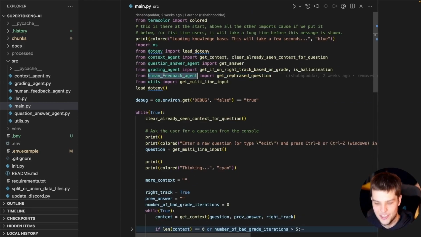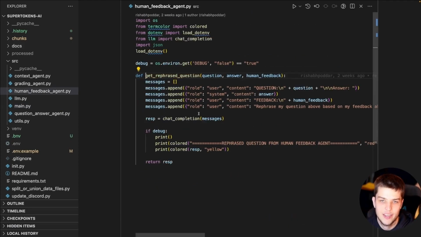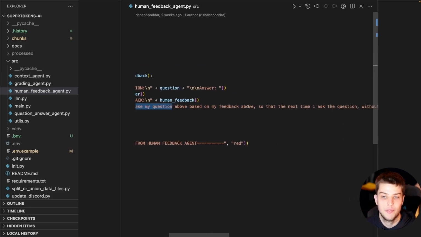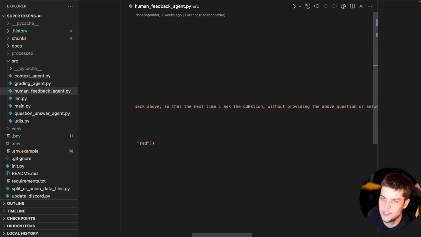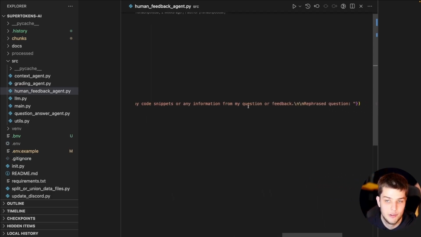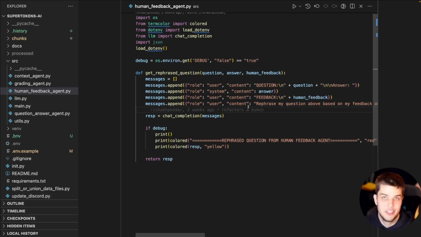from the human feedback agent. So let's click into this and see what's going on. Inside of the human feedback agent, it just takes in the input we have, the question and the answer that it gave, and it says, rephrase my question above based on the feedback so that the next time I ask the question without providing the above question or answer, I get a better answer. Do not miss any of the code snippets or any information from my question or feedback. And it kind of just spits it out for us.